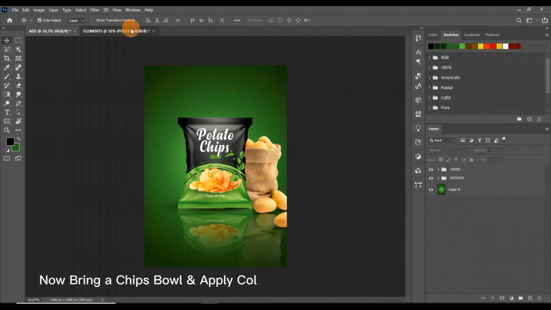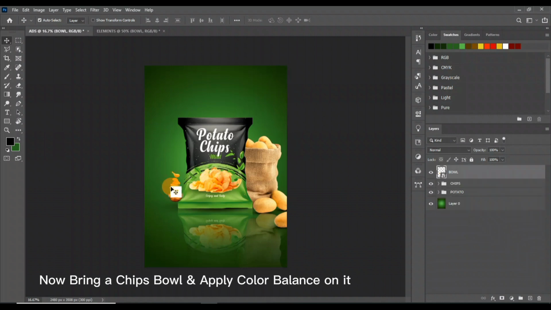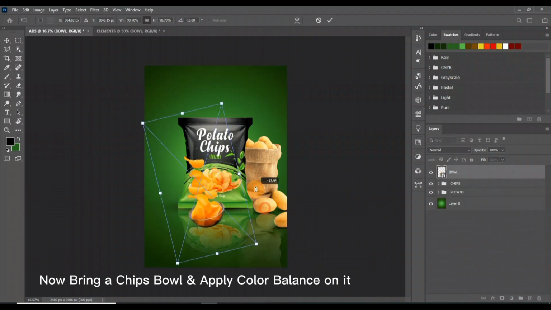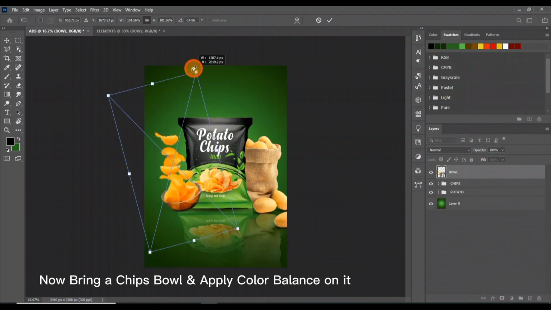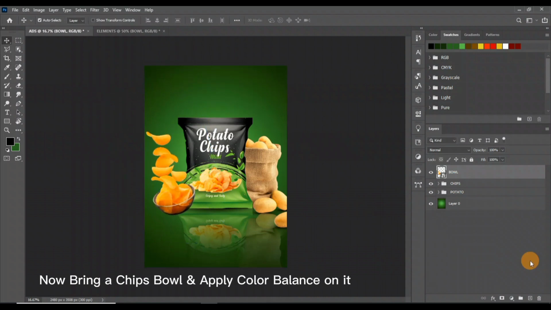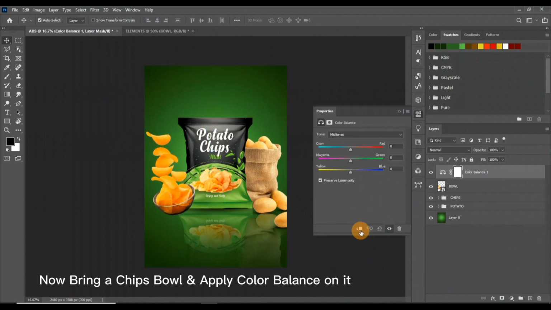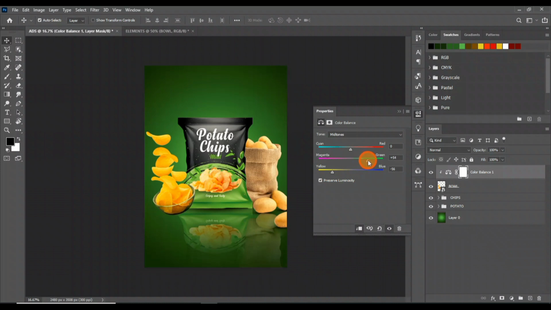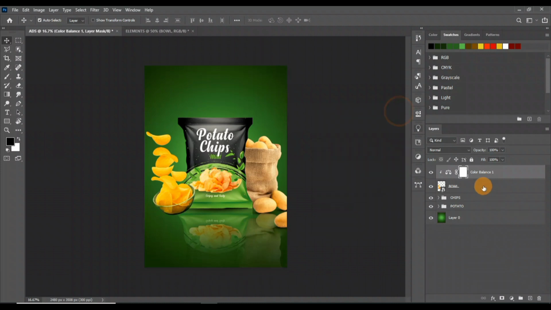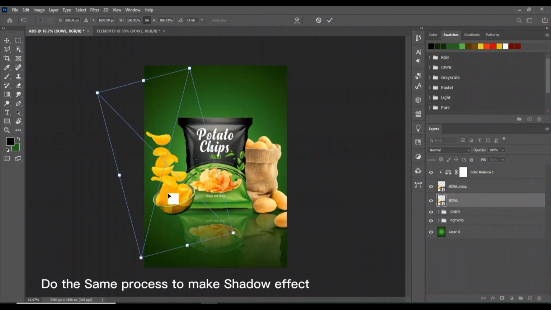Now bring in a chips bowl and apply color balance on it. Do the same process to make the shadow effect.